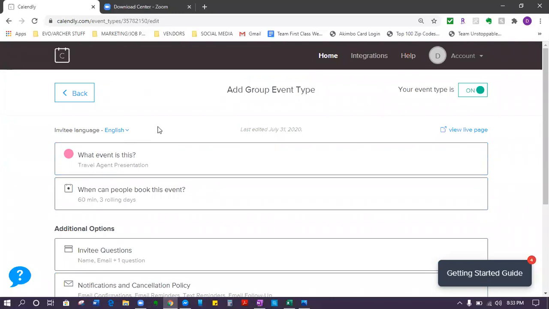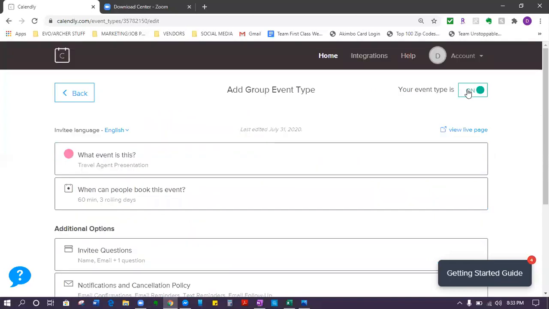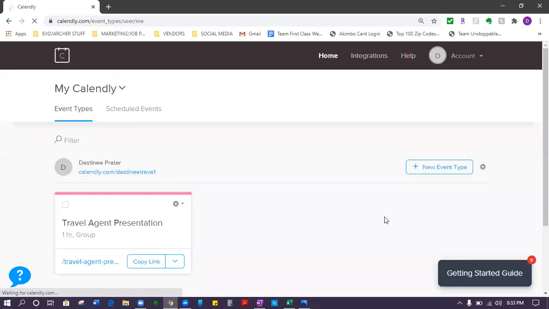Okay, so after your event is set, everything's set, it's ready to go, the event is on. So basically you're ready to start sending out your link. I'm going to show you guys really quick what that looks like and what it looks like on some of these schedules, and then that will be the end.